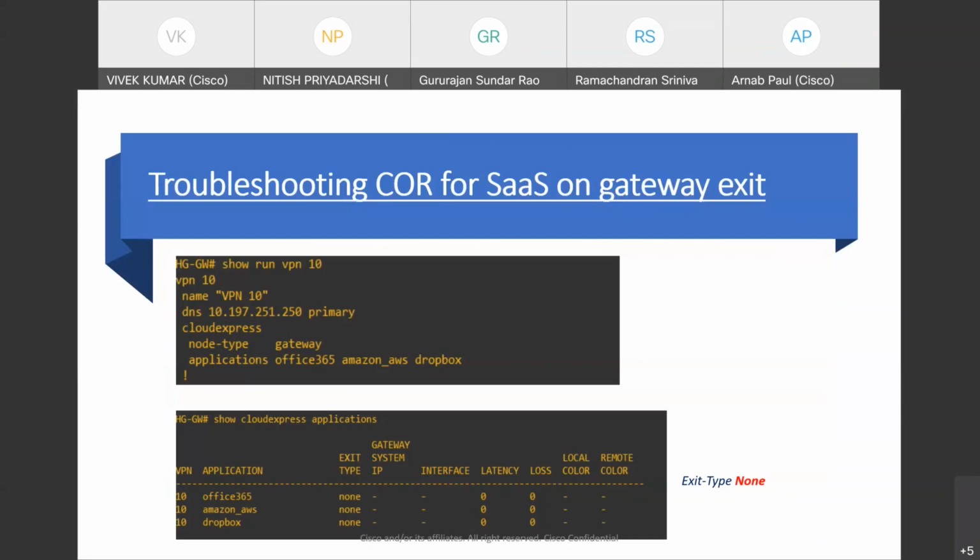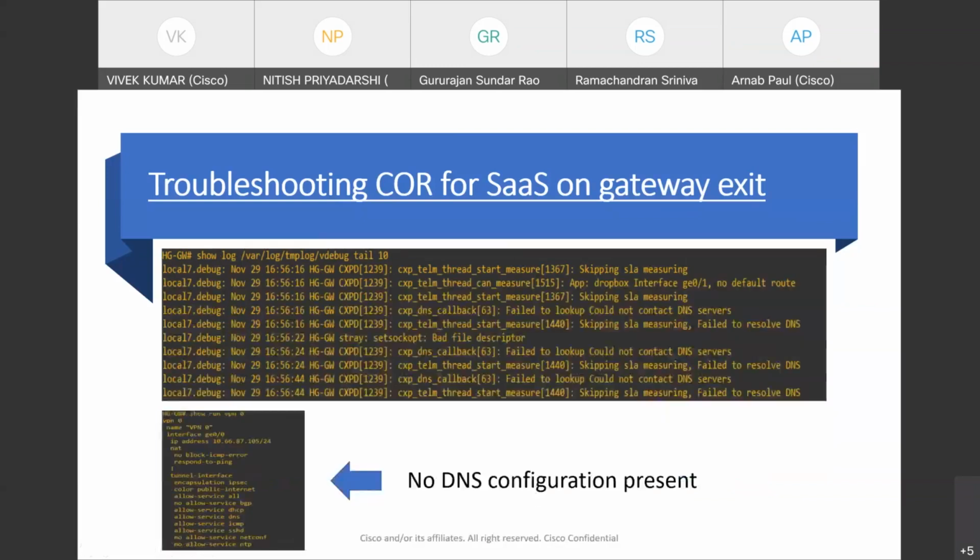But while checking the Cloud Express applications, you can see the exit type is showing none. So the gateway router is not able to detect the exit interface, due to which it shows exit type none, so it is not able to probe the SaaS applications. Here I enabled the debugs, debug Cloud Express all, as I mentioned in the first slide of the debug commands. After enabling the debug, you can get the log in the directory /var/log/tmp/vdebug file.